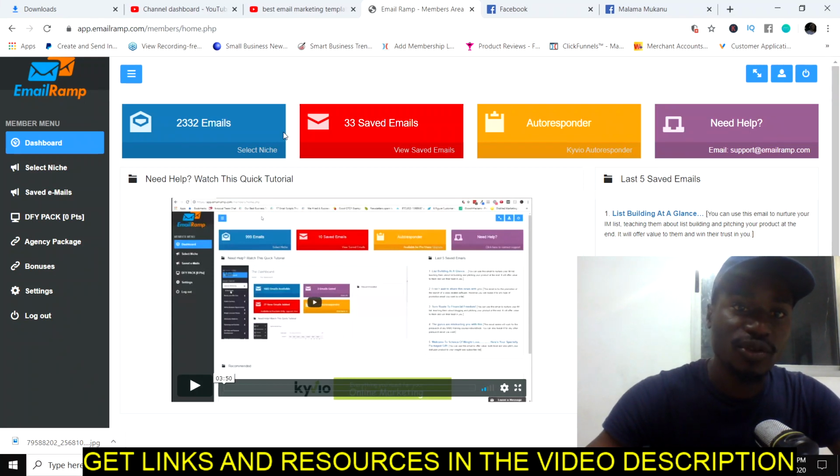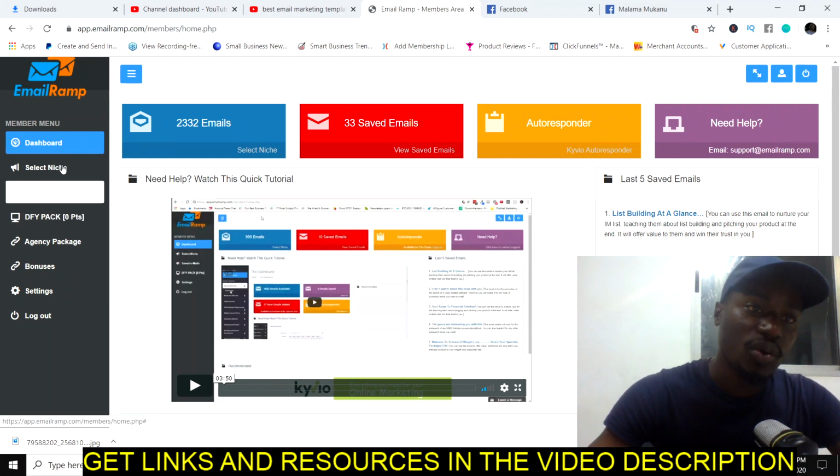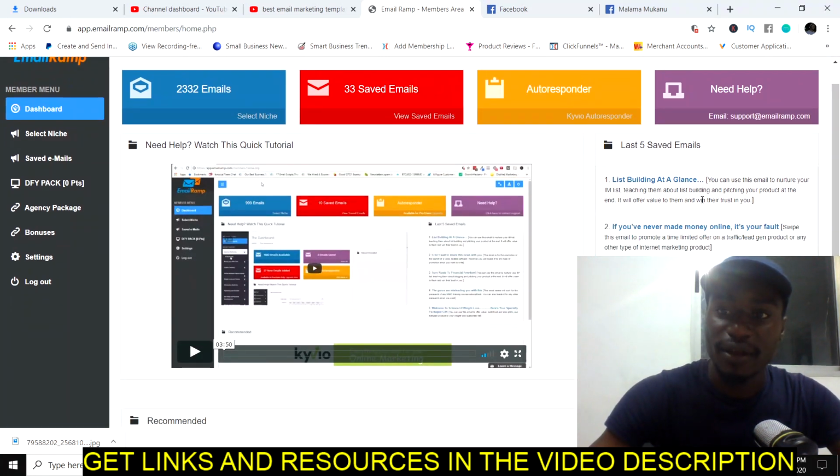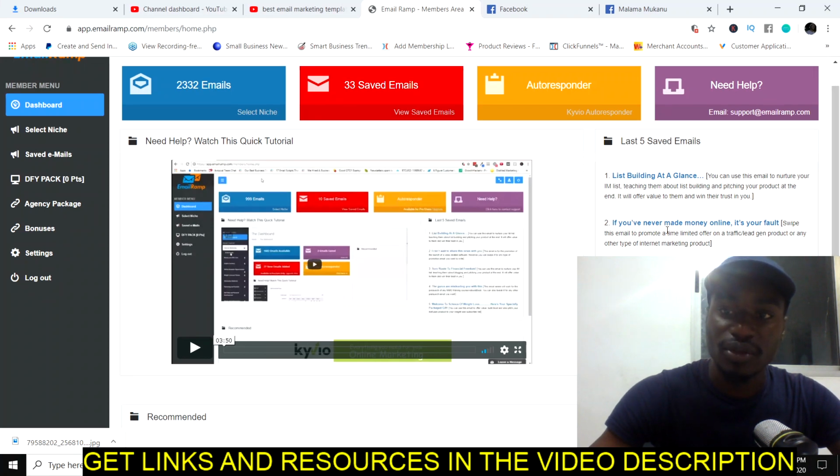EmailRamp has over 2,332 emails that you can use, and it's also got an autoresponder that you can go ahead and connect with your websites and opt-in pages. Once you're inside here, this is the members area that I'm in right now. These are the last 5 saved emails, the titles, and the subject line.